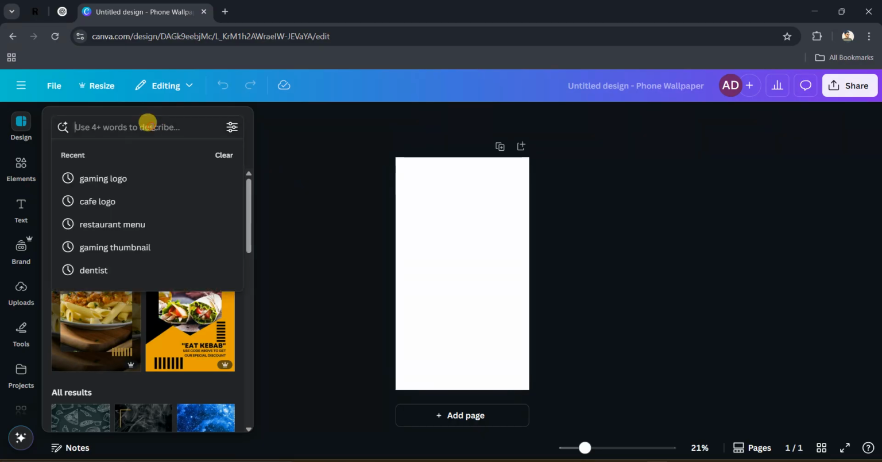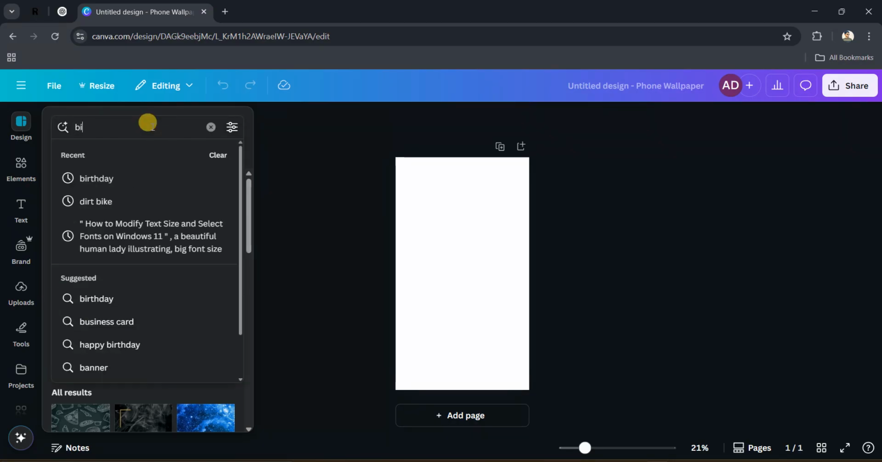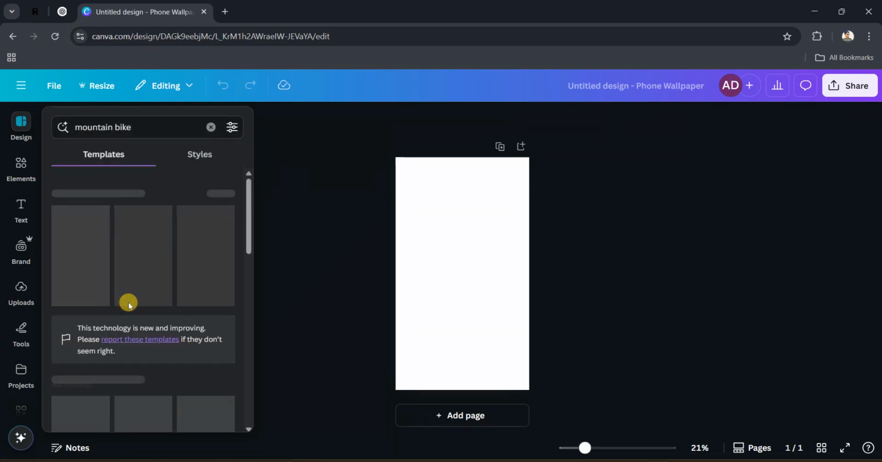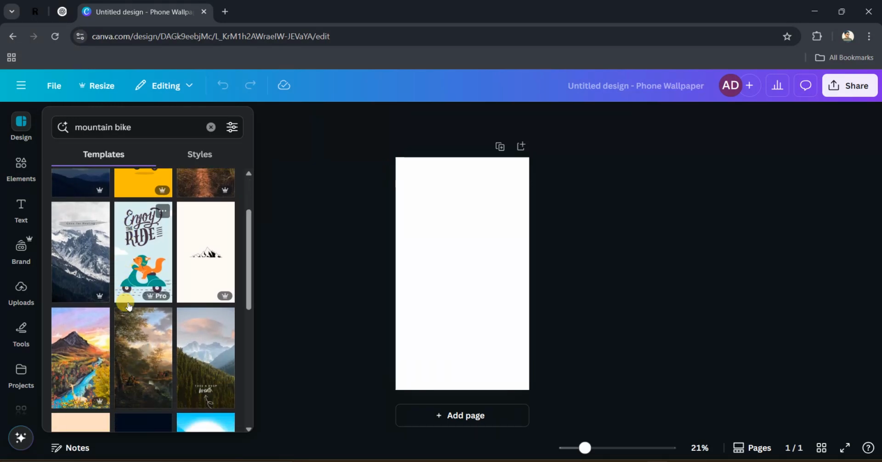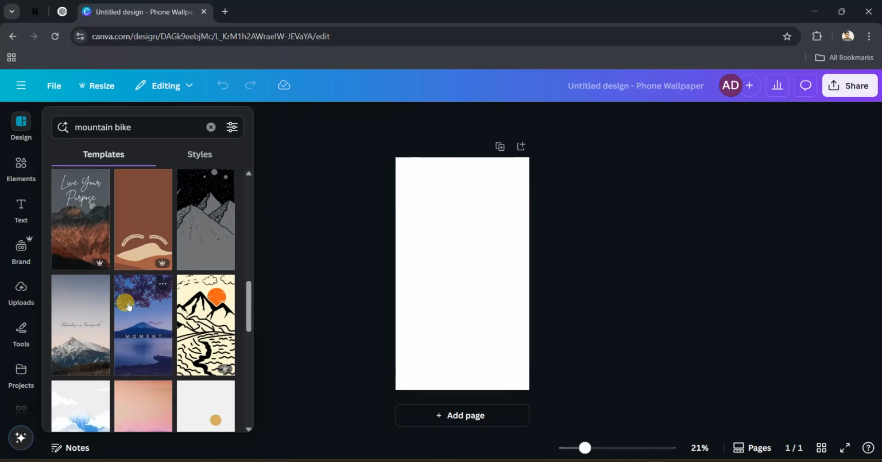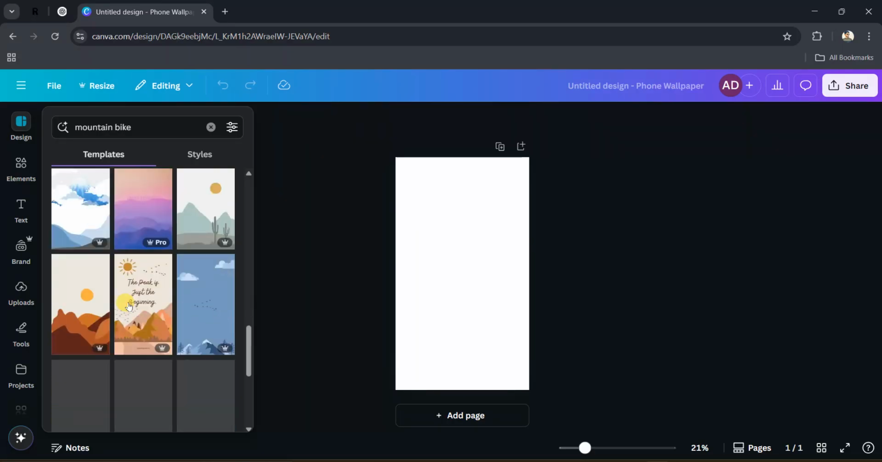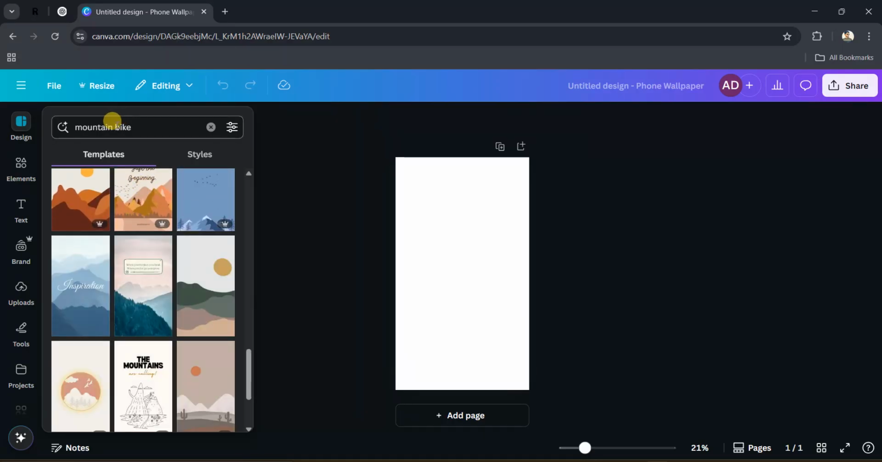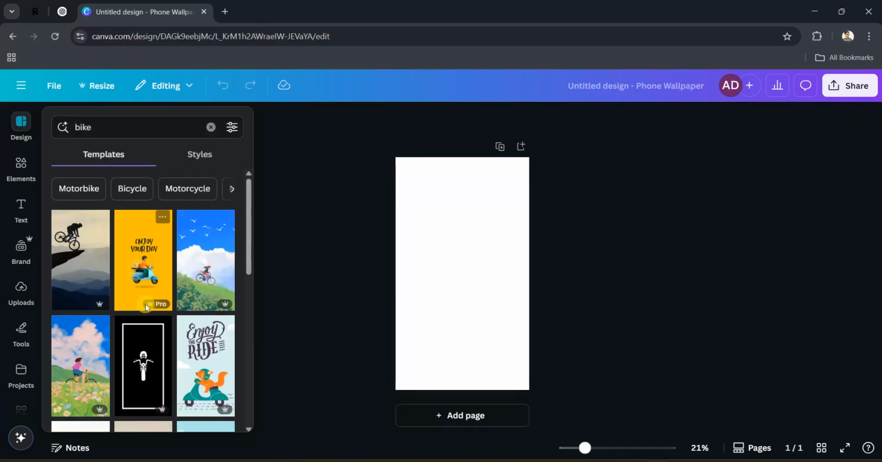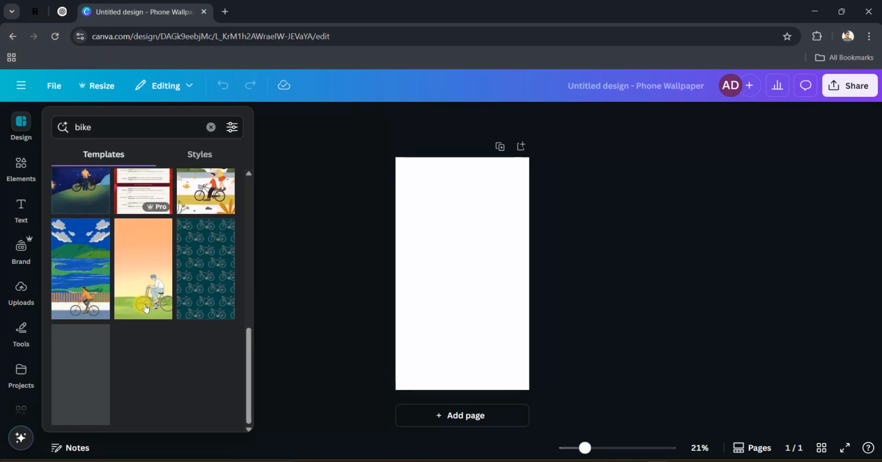For example, I want to make a wallpaper for my bike because I'm a bike enthusiast, so I will search mountain bike and you can see so cool and dope unique phone wallpapers. I got this. Okay, I will search bike only, I guess. Okay, this looks cool.